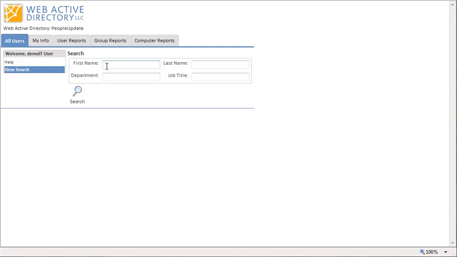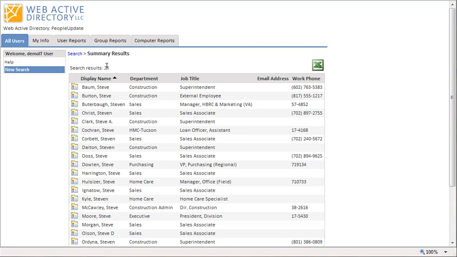When you first install PeopleUpdate, you get a set of tabs and searchable pages. We're going to do a sample search here. We look for a user named Steve. We see all the matching results. Again, in your environment, you're going to see different sets of results.